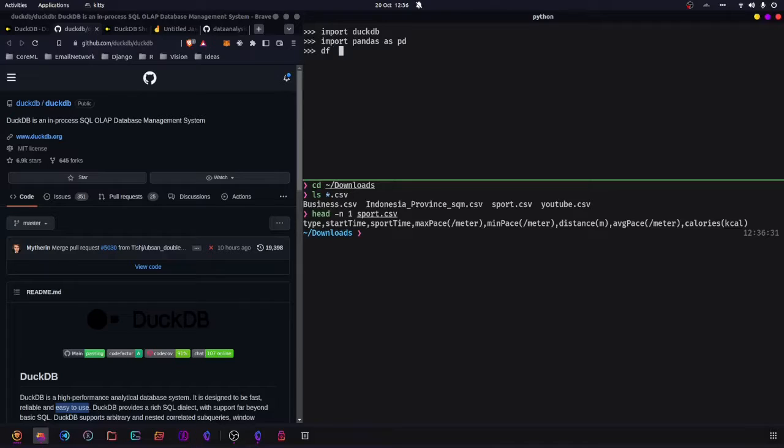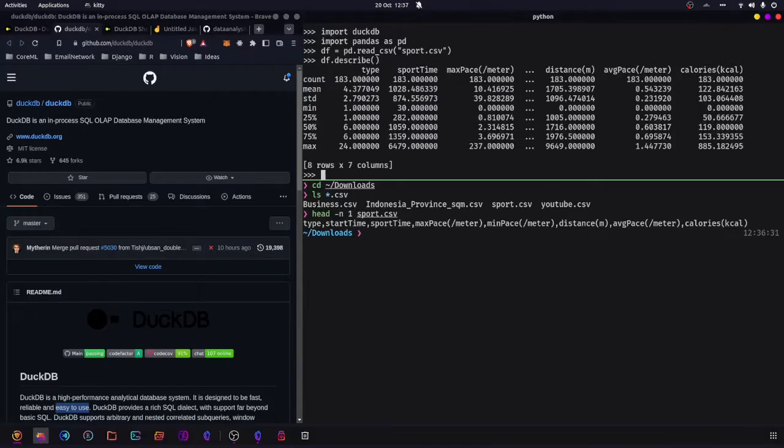So I'm gonna say df equals pd.read_csv, right? So you put in the name of the CSV. In this case it's gonna be sports.csv, and I know that because I have another window that shows me all the CSV files in my downloads folder. I know I run this in the downloads folder. Just a simple df. You could do a df.describe. You see that this is just a simple data frame, right? So this is a pandas data frame.